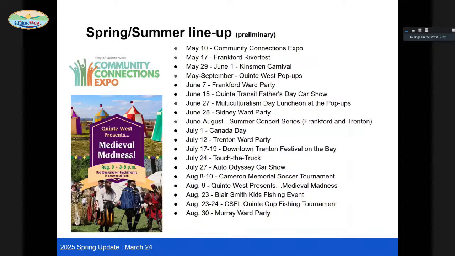So I mentioned a minute ago that last year we set the intention to get out into all 4 wards of Quinte West and deliver localized placemaking experiences for those in the wards. Of course, we also welcome friends and visitors to travel between the wards to come out 4 times a year to the ward parties. So we return to Sydney, Trenton, Murray, and Frankfurt over the course of the summer with our returning ward party season.